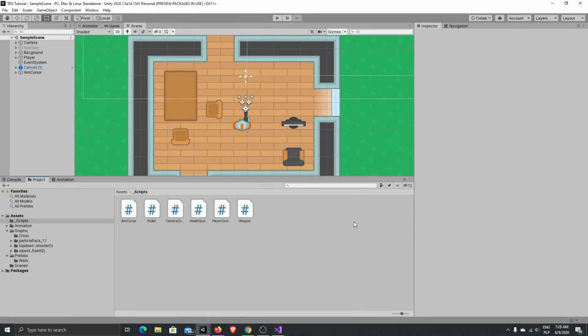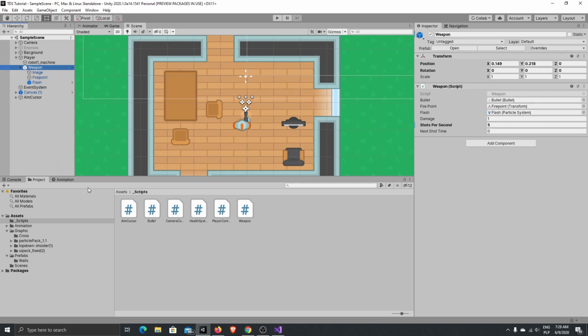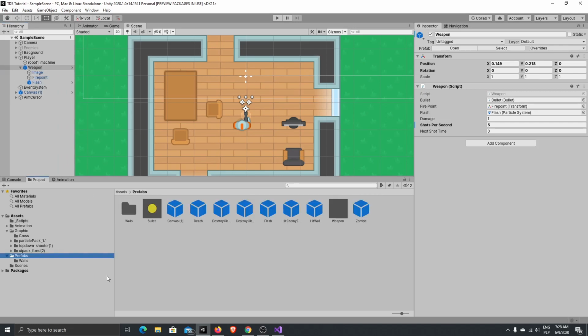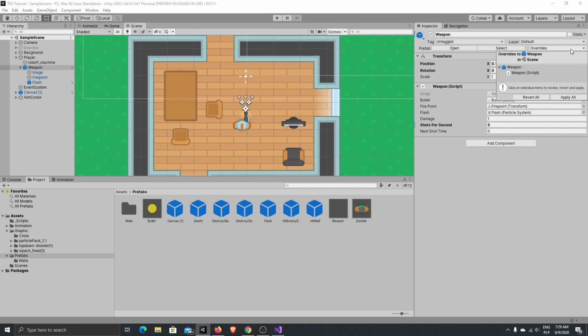Good morning. In today's video we are going to create a weapon system for our game. So let's get started. First, what we need to do is create a few weapons for our weapon system. We already have one weapon created, so let's go to prefabs. And here let's apply all.